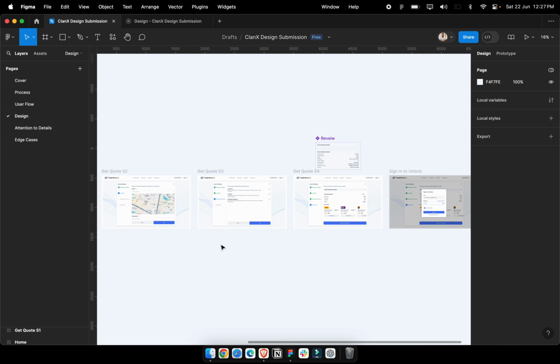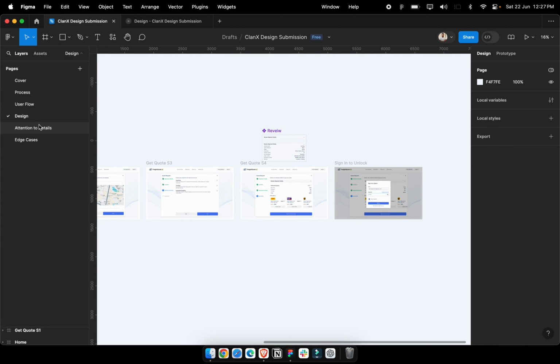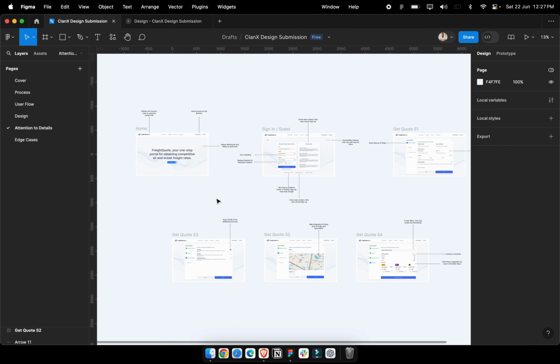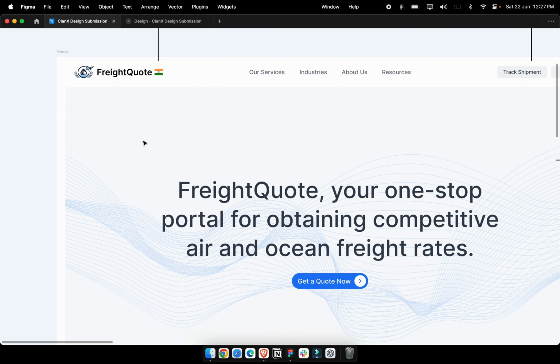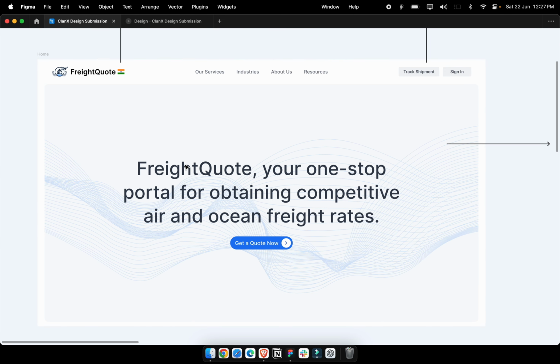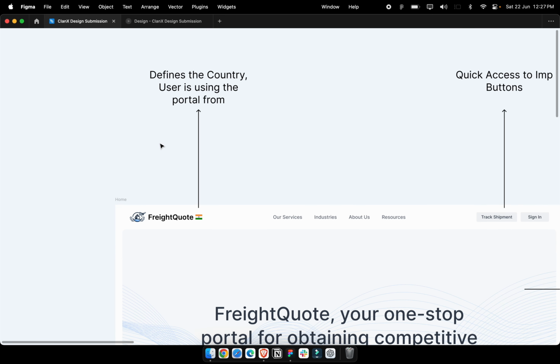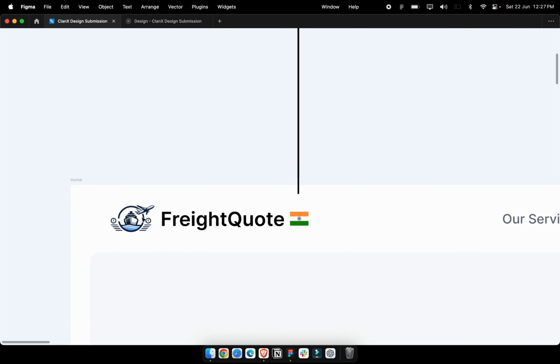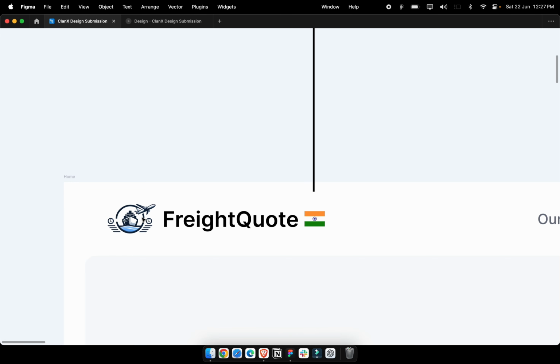Now let's go into details about the minor things that I have added in this application, starting with the home page itself. For the end user, it might not be quickly accessible, but there are some hidden details. Starting from the top, beside the logo, I have added the country flag, which defines the trust that this particular application is operating in India, and also tells the user their own location if we are tracking them.